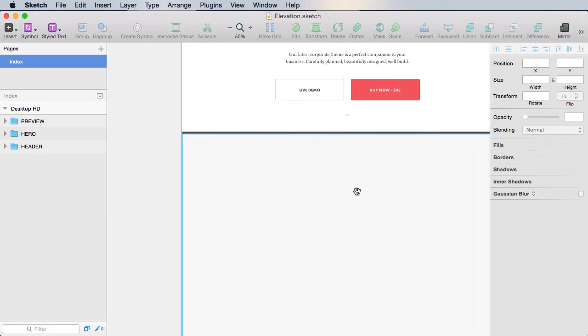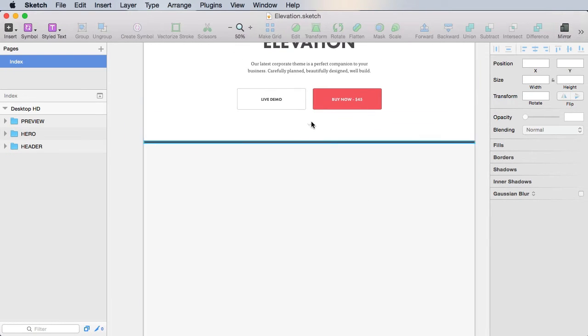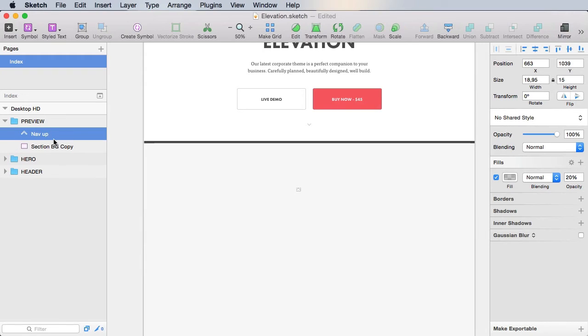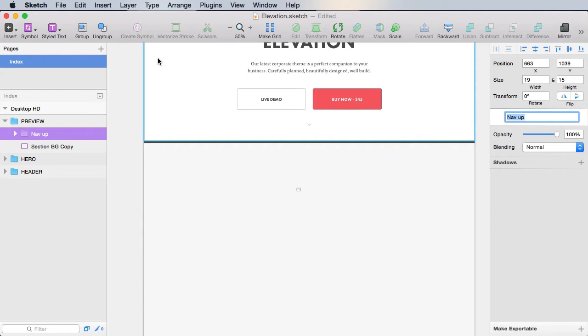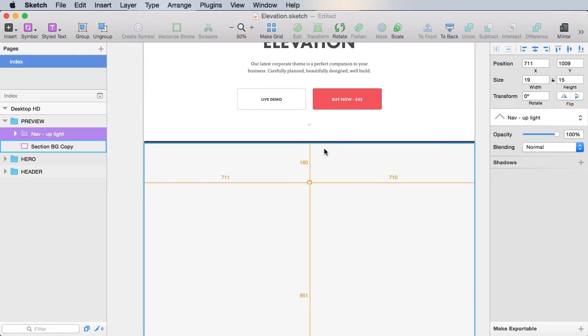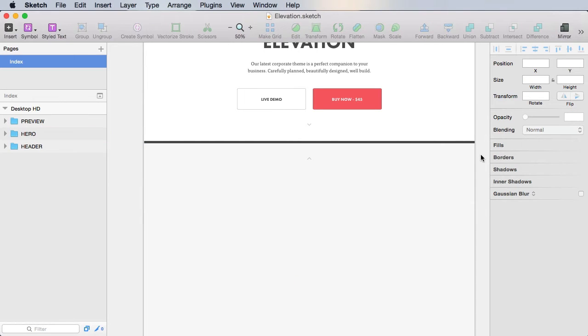Okay, in here, we're going to start with another navigation item. It's going to be an arrow up this time. We'll call it nav up. Same style, black 20%, 15 pixels in height. Create a symbol called nav up light. Center aligned and distance from the top or margin is 60 pixels.